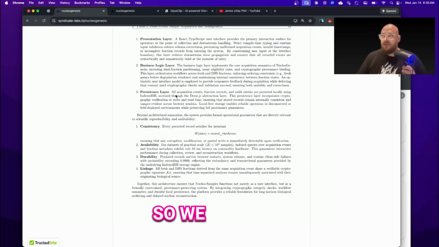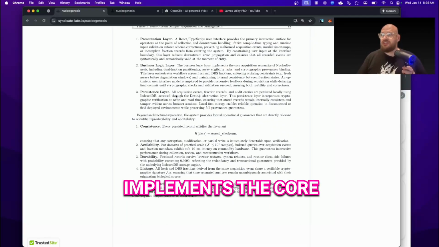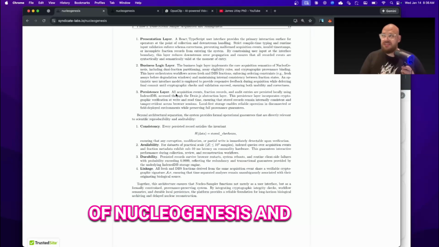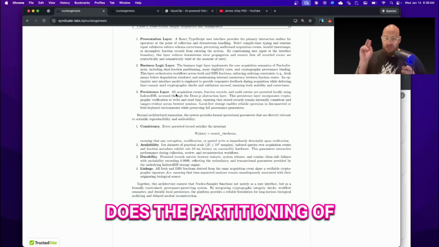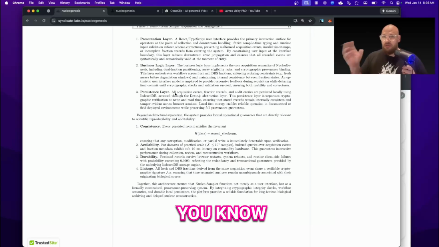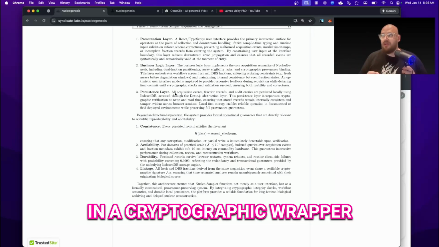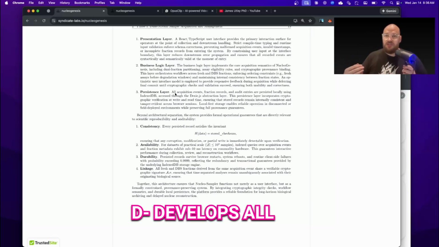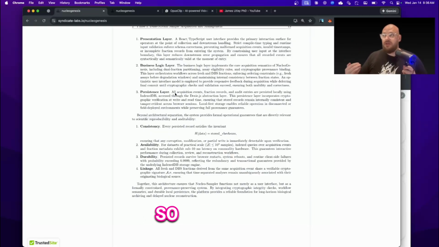All right. So we have the business logic layer, which will probably change the name. I don't like that name now. The business logic layer implements the core acquisition of nucleogenesis and does the partitioning of the dual fractions, right? It protects it in a cryptographic wrapper, as well as develops all the eligibility rules. So this has to meet this, or this will happen, and if this doesn't meet this, then it's invalid.